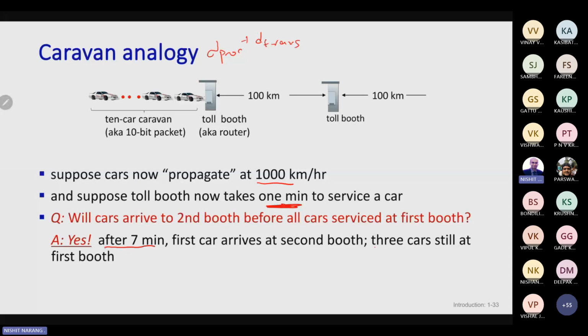But there'll still be 3 cars, because in 7 minutes, only 7 cars would have crossed this toll booth. 1 minute is the time it takes. There'll still be 3 cars at the first booth. Why did I make this twist? To show you the store and forward example.